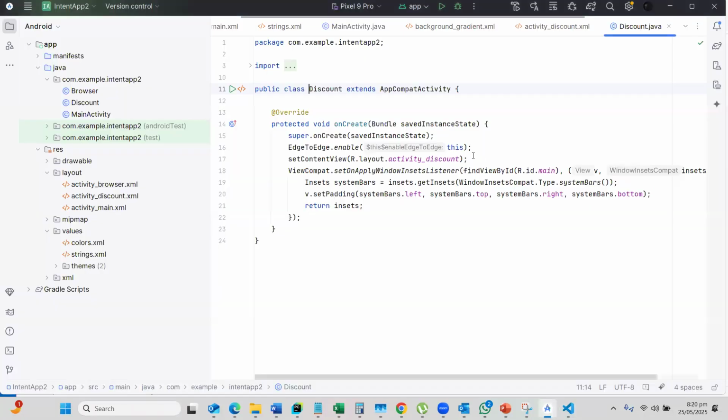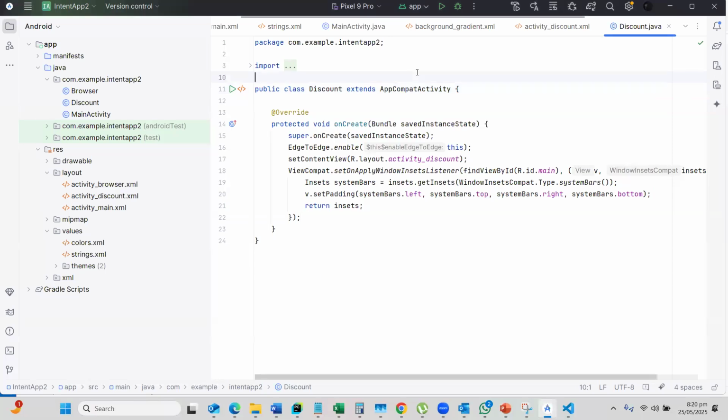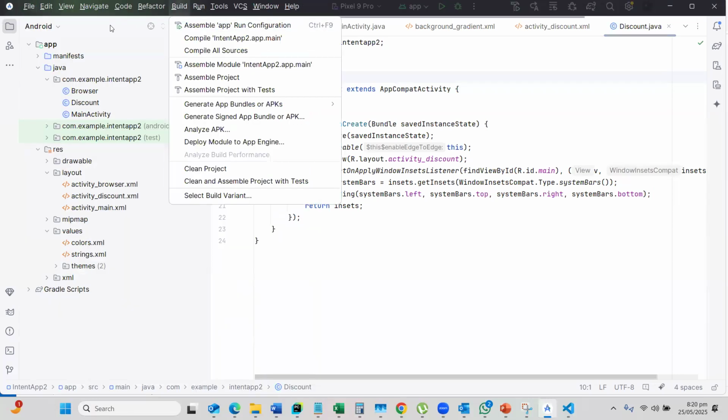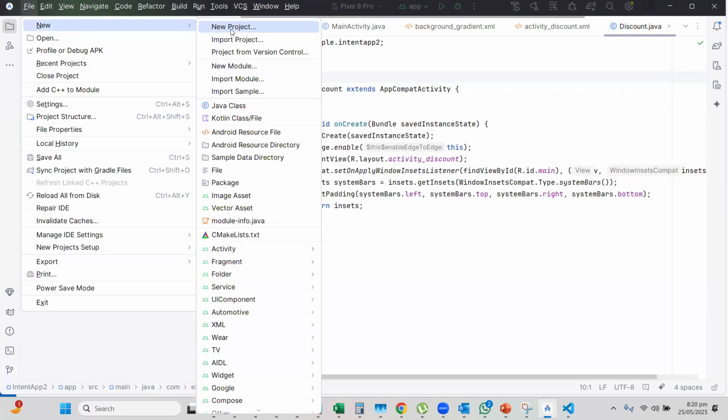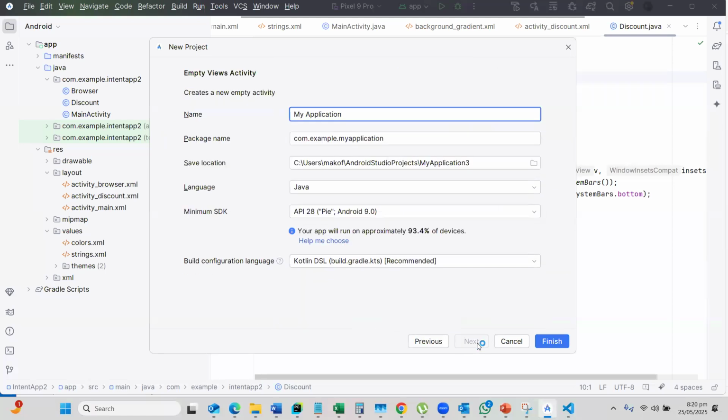So let me start my app. Here I have my app open. I'm going to start my app. I'll go to this section here. I'll go to File, I'll go to New, I'll go to New Project. So in here, I'm in the New Project. I'll click on Empty Views Activity, and I'll click on Next.